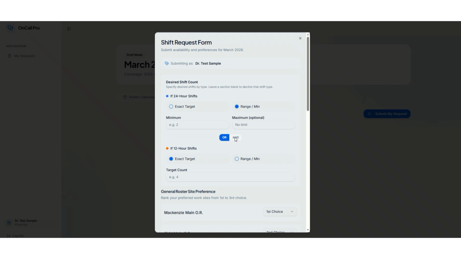Choose the AND button to include 12-hour shift requests as well as your 24-hour shift requests. Choose the OR button to let the app know that you will accept either 24-hour shift requests or 12-hour shift requests, but not both. For 12-hour shifts, you can also choose an exact number or a range. In this example, I'll choose 24-hour shifts, a minimum of 1, and a maximum of 2, so a range.